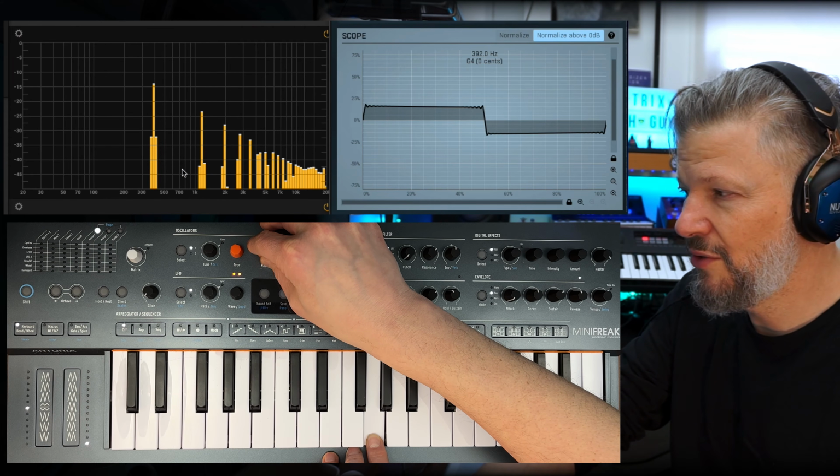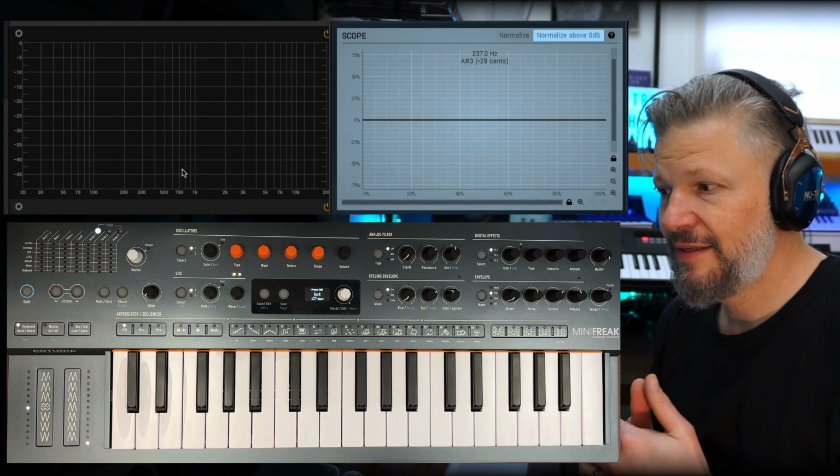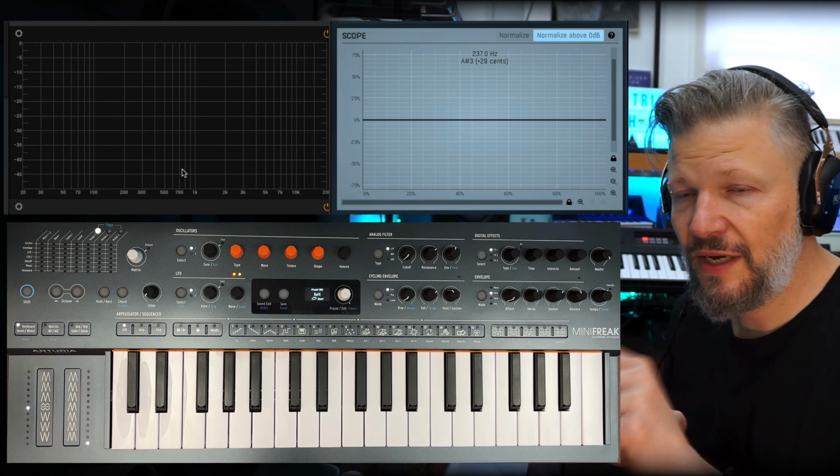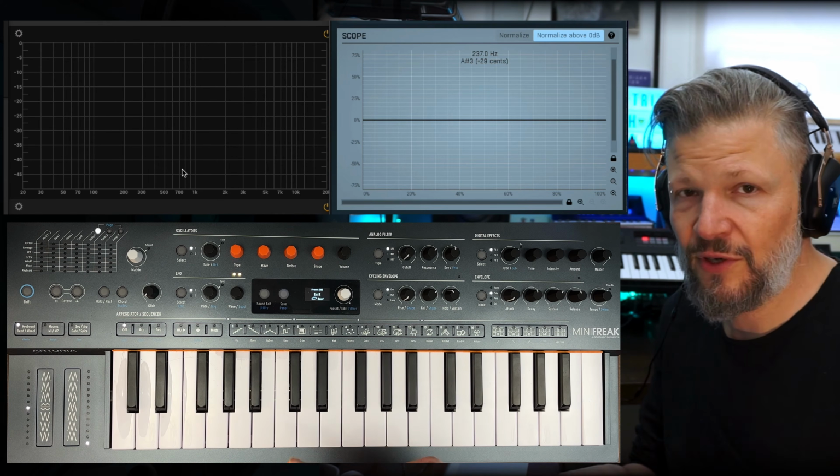And then when it goes to square, it disappears. So a square wave has only the odd harmonics. The one that is twice the speed of the fundamental is not there. Three times the speed of the fundamental is there.